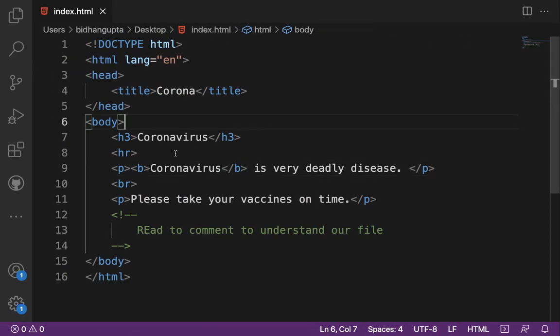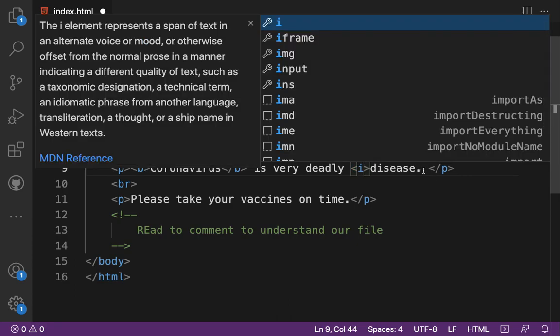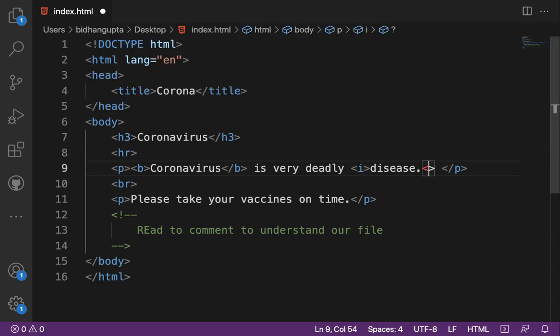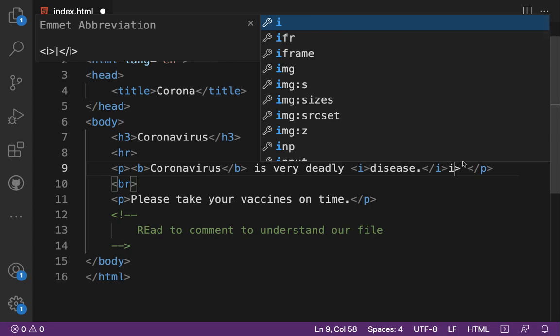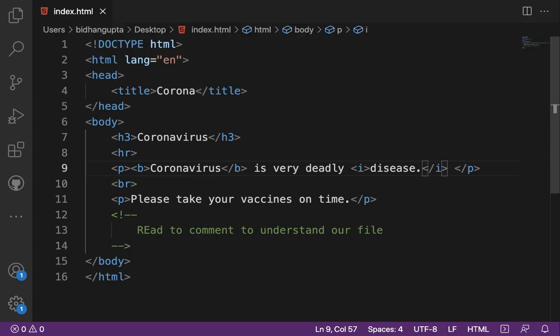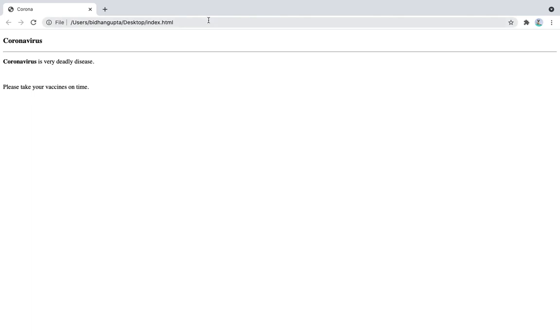Now let's go to another tag, that is I tag. For example, I want to see this disease in italic. I could use I tag and close this slash I, and save it, load it. What this would do is show this disease in italic, and it's shown in italic.